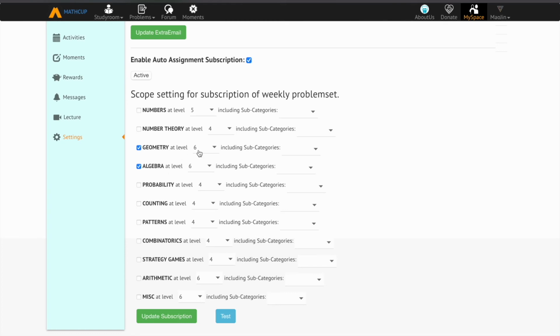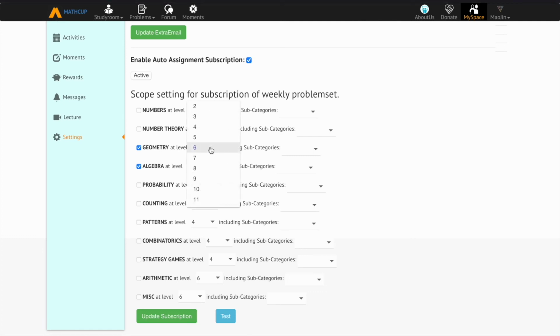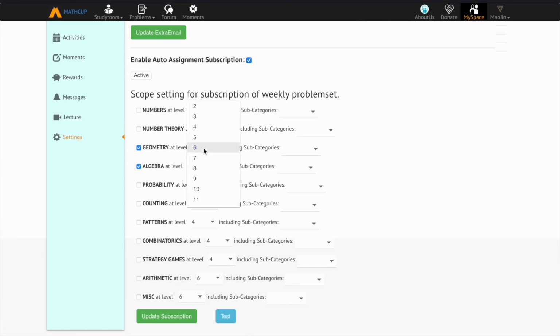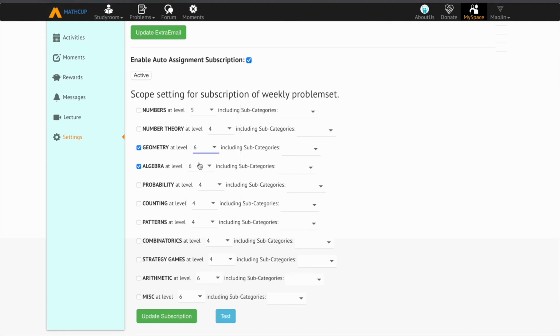Now, there's this level. Level roughly corresponds to the grade the student is in. But because the problem sets here tend to be a little bit challenging, maybe at the beginning you want to set it a little bit lower. Maybe if the student is in 6th grade, you can set it at 5. So by trial and error, you will know where the student level is. And once you're subscribed, you are basically done.